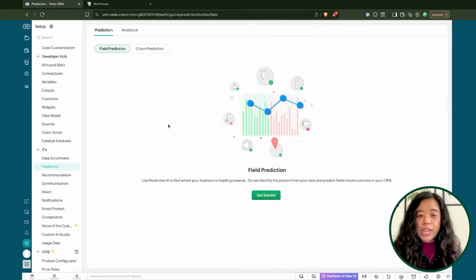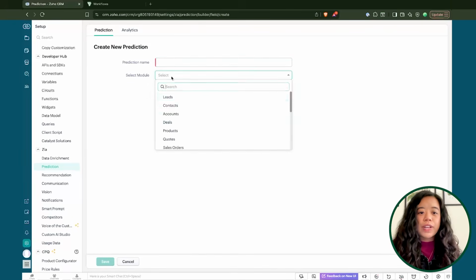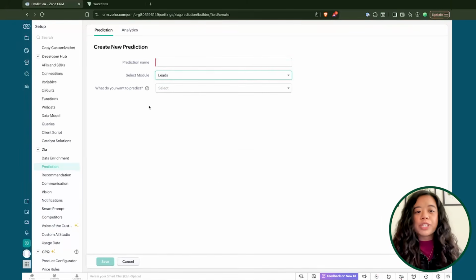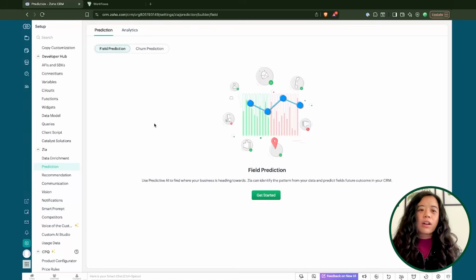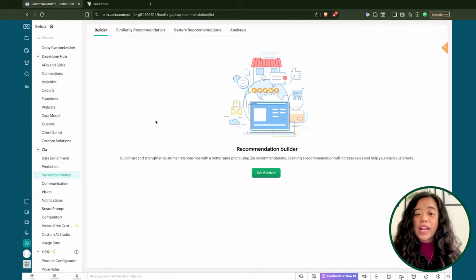We also have the prediction section here. And so you can use ZIA's predictive AI functionality to find where your business is going towards based on certain insights. So they're able to predict a pattern of your data and predict fields' future outcome inside of your CRM through this configuration. And so you can kind of direct this prediction into one specific area, and then ZIA will start collecting insights against those. Bigin's reporting capabilities are a lot more simplistic. Here you can already see that Zoho CRM will shine a lot more if you're looking for robust and advanced insights and analytics.